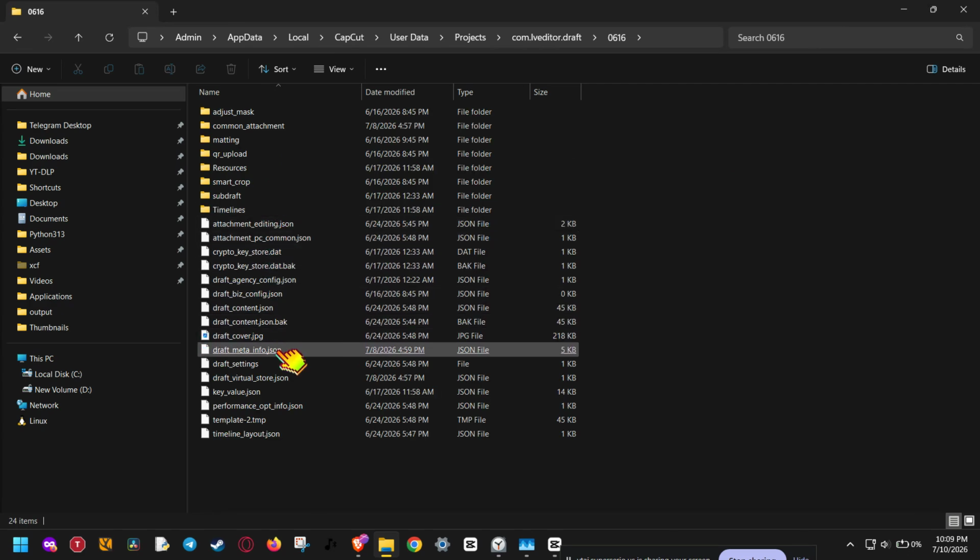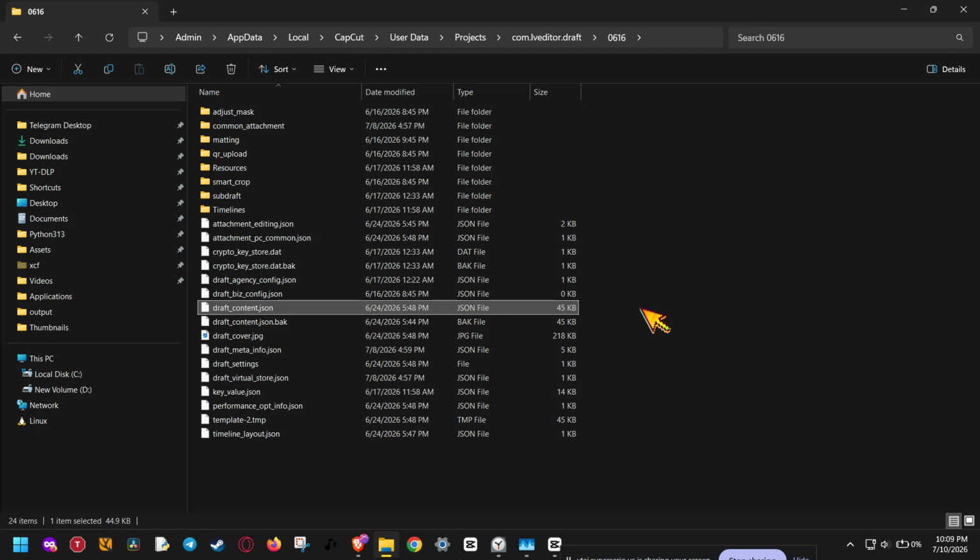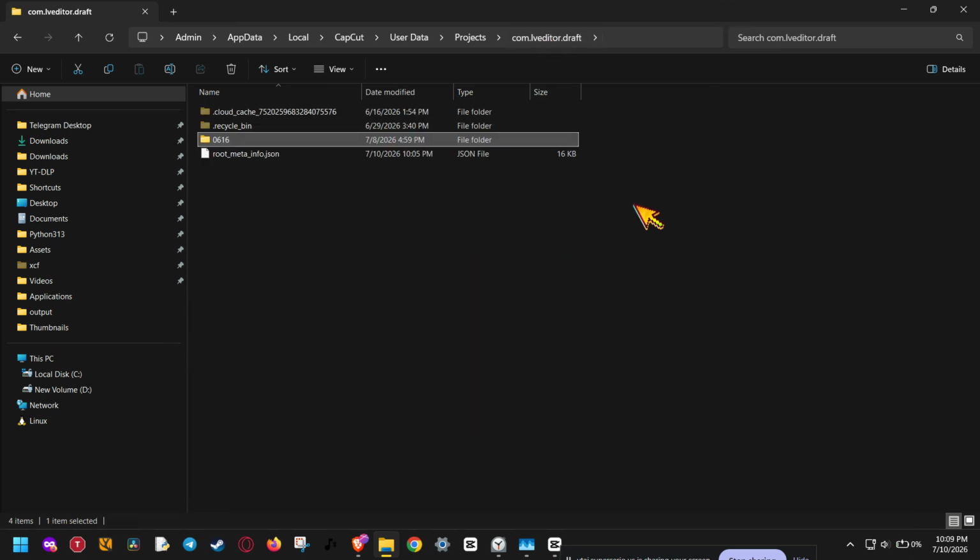If you're trying to identify which folder belongs to which video, the folder dates and contents can help you narrow it down. This method is great if you're looking for a manual backup or trying to recover a draft after CapCut closes unexpectedly. You can copy the entire folder to another location to keep a safe backup of your project files. Just remember not to delete anything unless you are absolutely sure you know what it is, because the project data is stored across multiple files inside that folder.